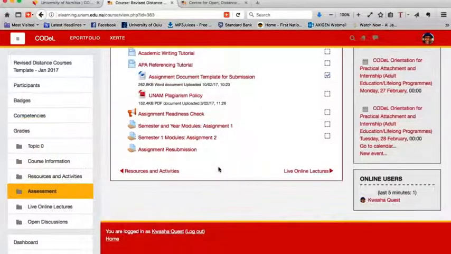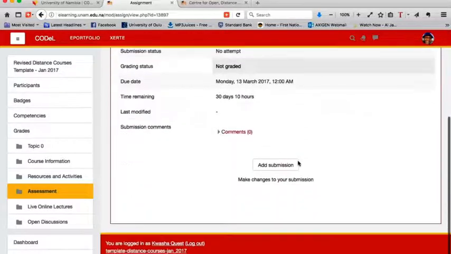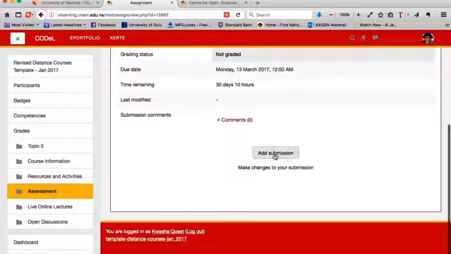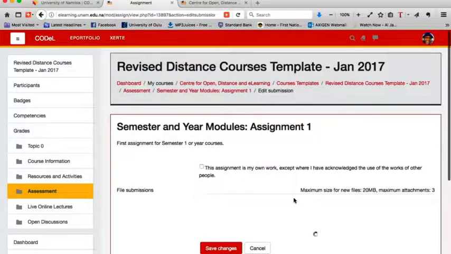Depending on the nature of the assignment that you are submitting, you then select that appropriate assignment. I am submitting assignment one, so all I do is click here. And if I scroll down, I can see this notice here that says add submission. All you do really is just click there.